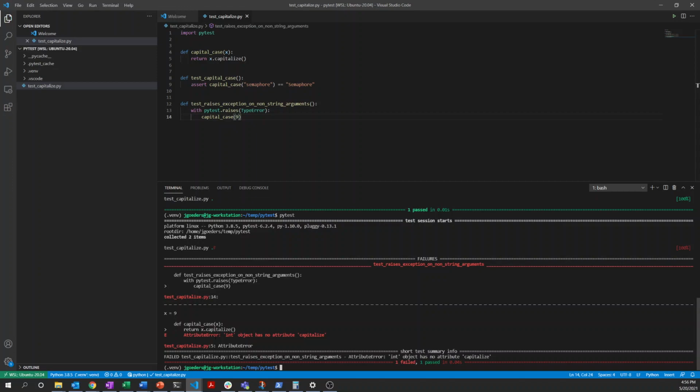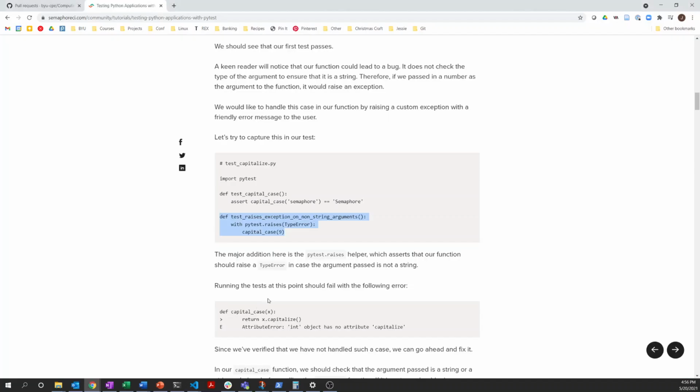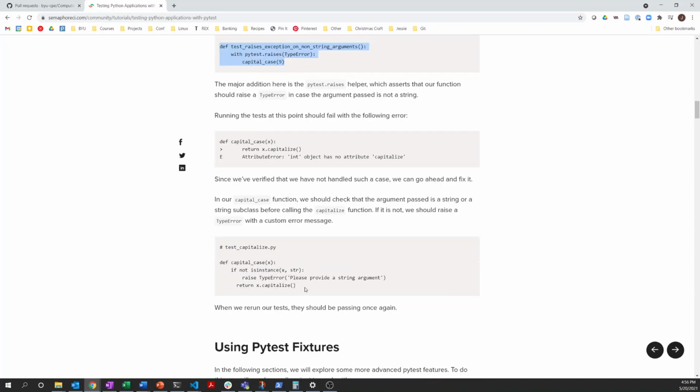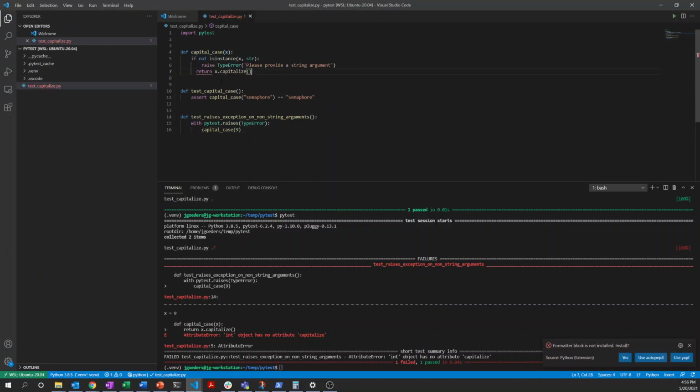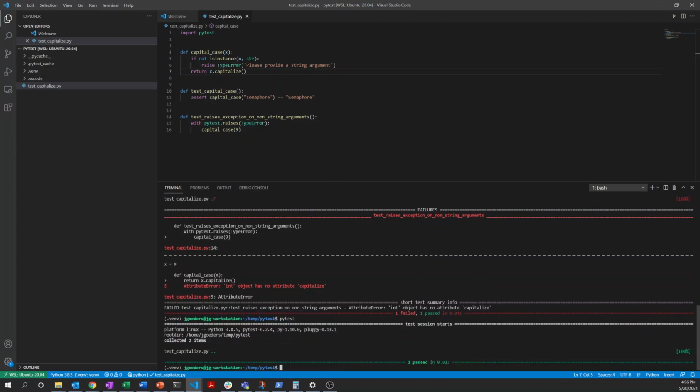In the interest of time, I'm just going to go steal the code. They say, hey, maybe how you'd like to code your function is this. So we're going to improve this function. This function checks, hey, if this object is not a string, then raise a type error. And so now when we run Pytest, it's happy.